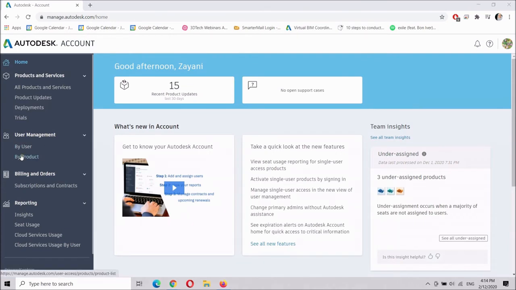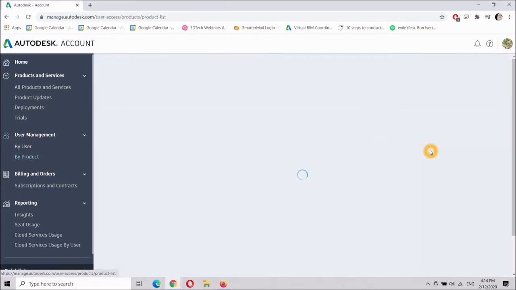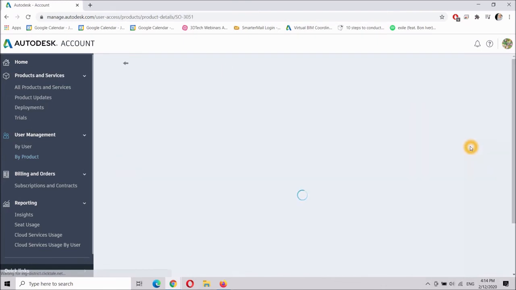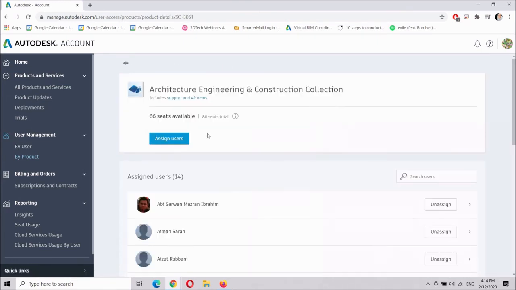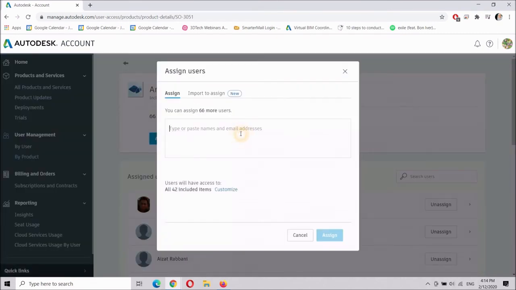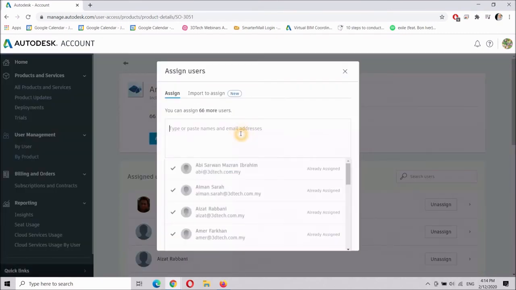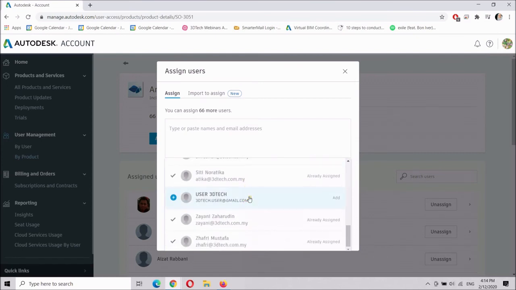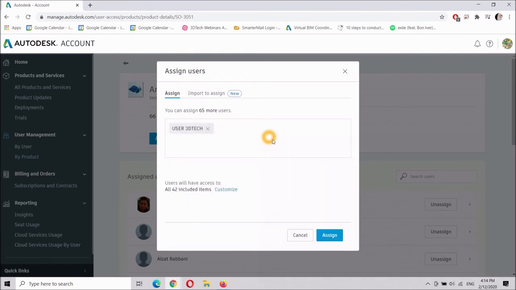Alternatively, you can also assign the product via By Product. Here, you can click on the product and click on Assign User. You can select the user via the list available. You can click on Customize for you to further select the product in each collection. Again, all products that are left unticked will not be assigned to the user.